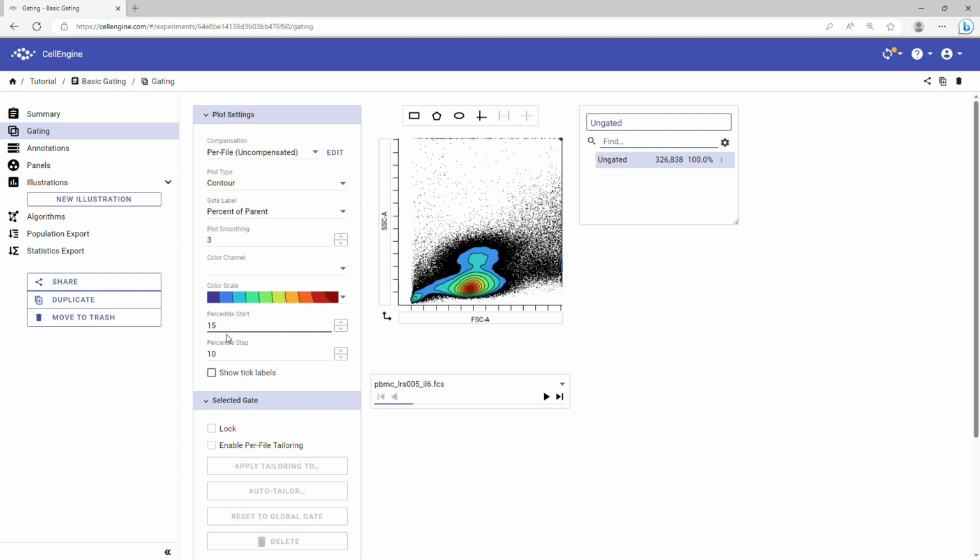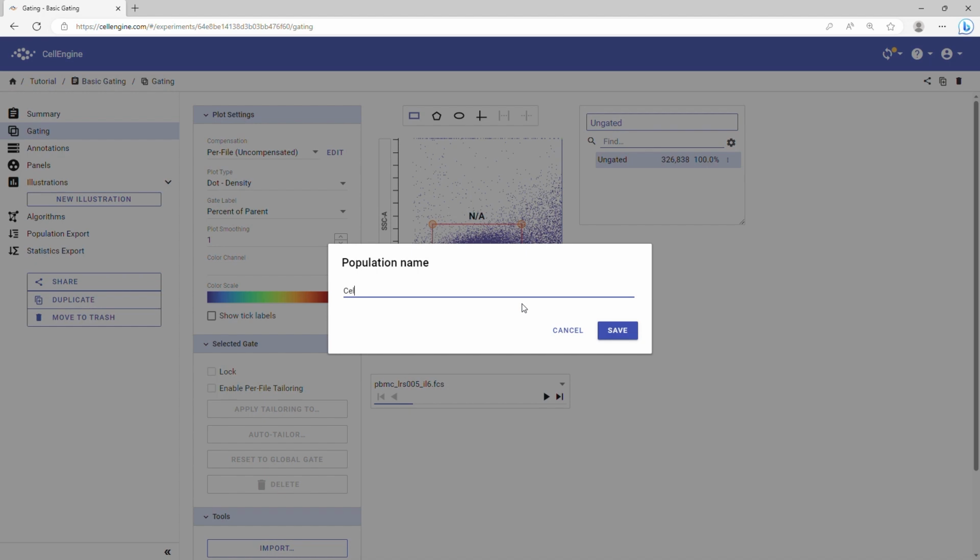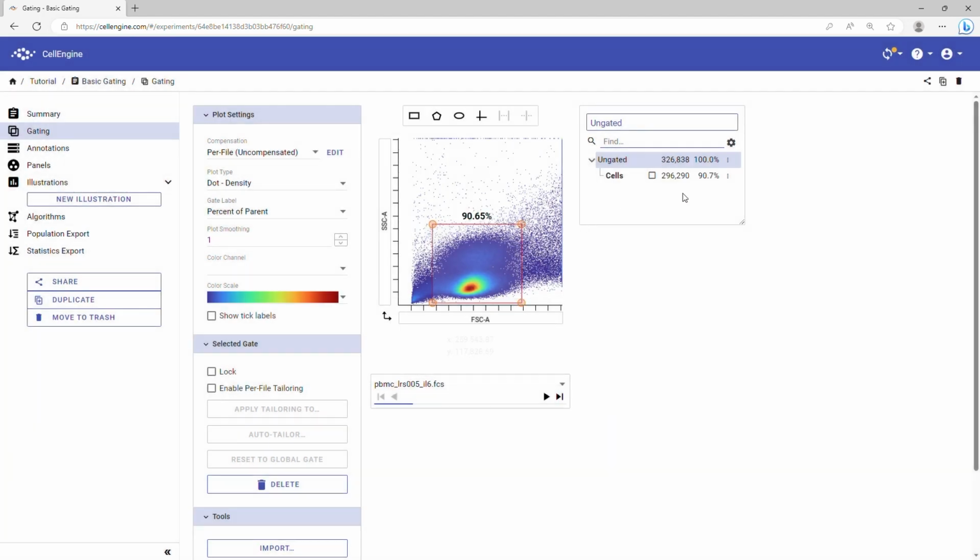CellEngine has 6 different gate types, which are represented above the plot by these icons. For 2D flow plots, there are rectangular, polygon, elliptical, and quadrant gates, and then range and split gates for histograms. To place a gate, click on the icon and then click in the plot. Then name the population, and you'll see it added to the gating hierarchy on the right-hand side. The hierarchy will also show you the number of events in the population and the percent of parent.